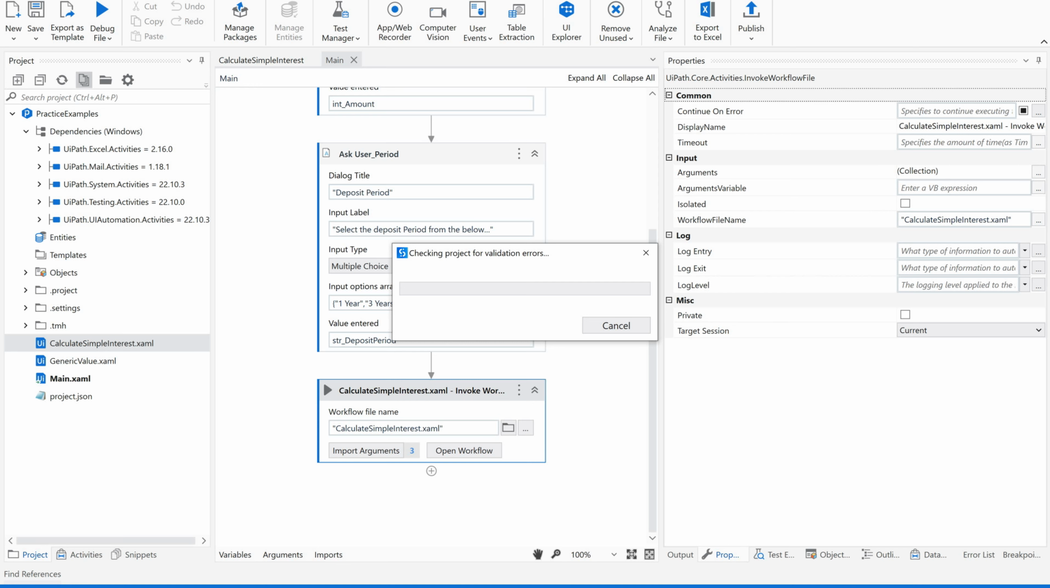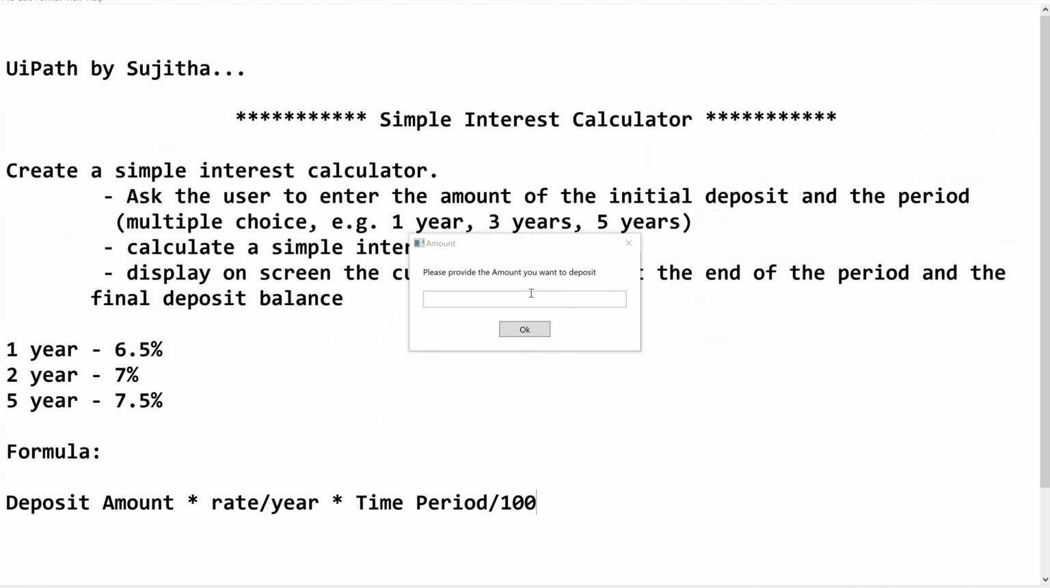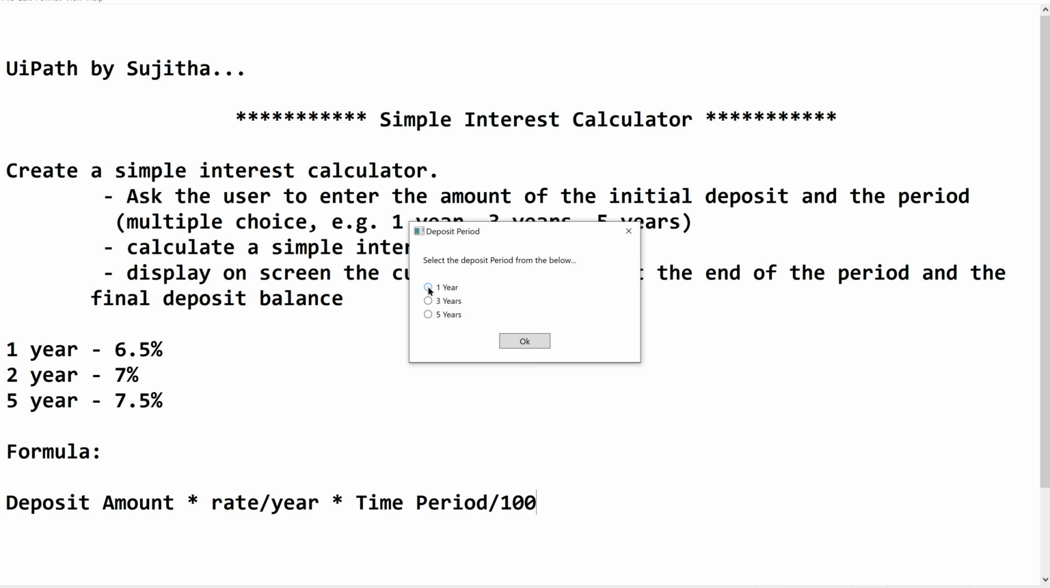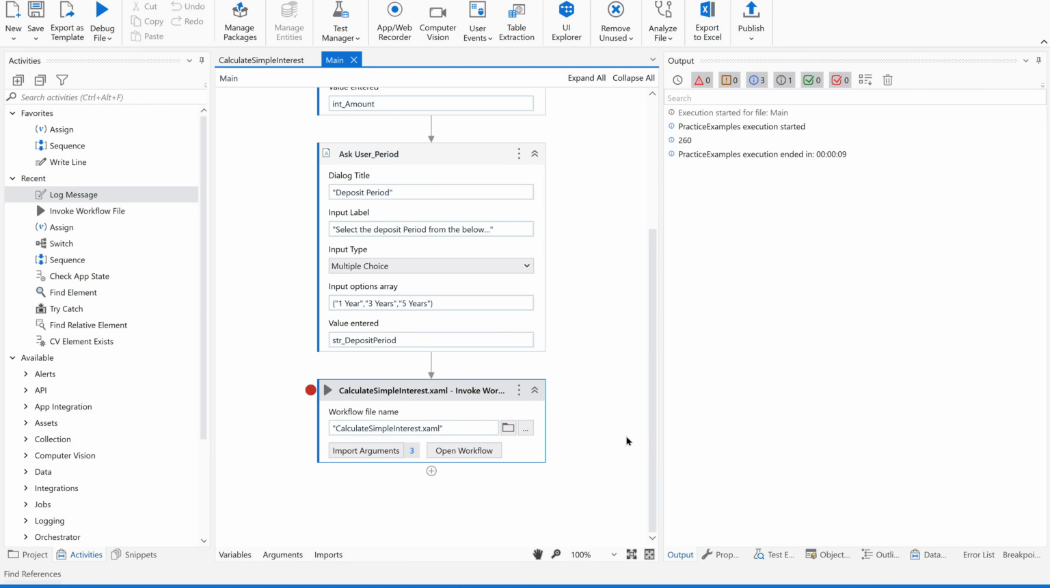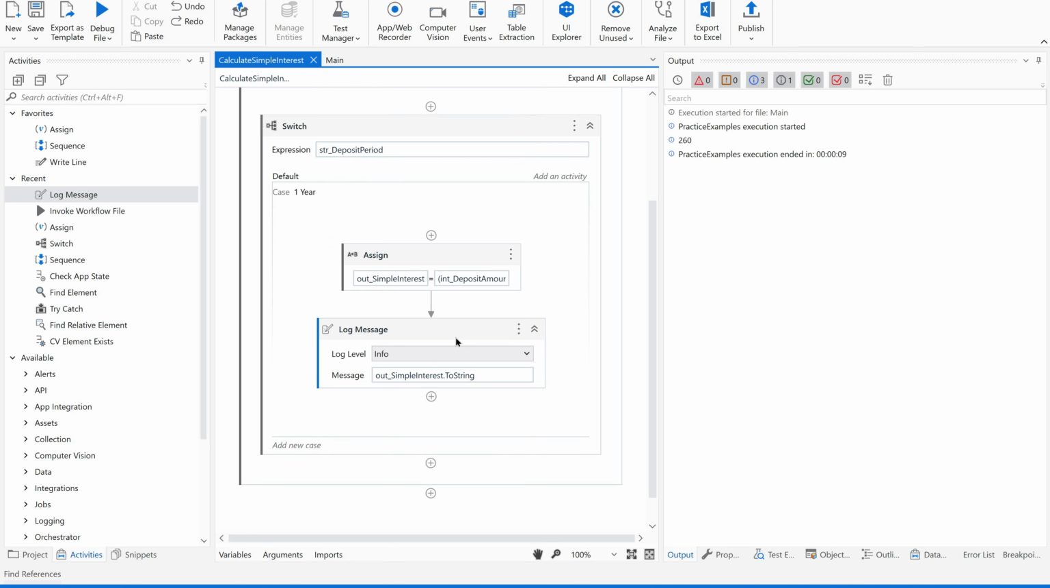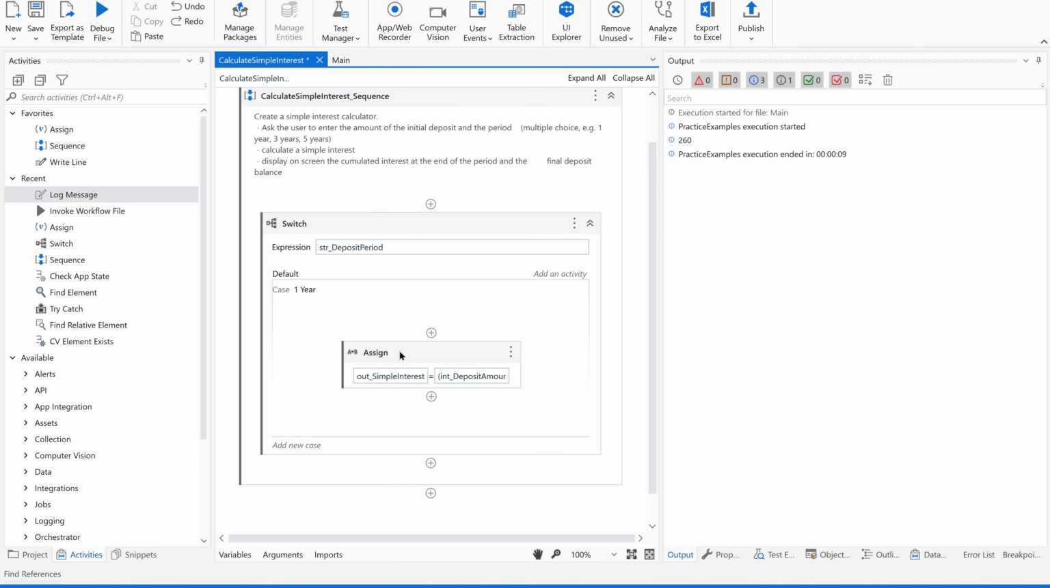So it is asking for the deposit. Say for example 4,000 I am depositing, and for 1 year, because we have given only the first one, right? 1 year. So let us see this. Yeah, it says 260, right? Now let us go back to our calculate simple interest, and let us remove this log message, and then let us complete the other cases as well.